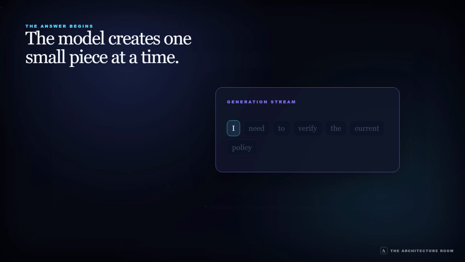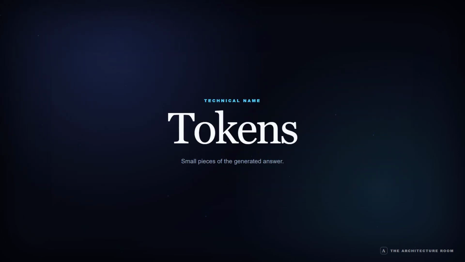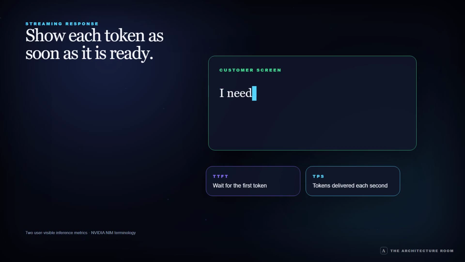Then the AI begins creating the answer one small piece at a time. Those pieces are called tokens. They are sent to your screen as soon as they are ready. That is why the answer appears to type itself.